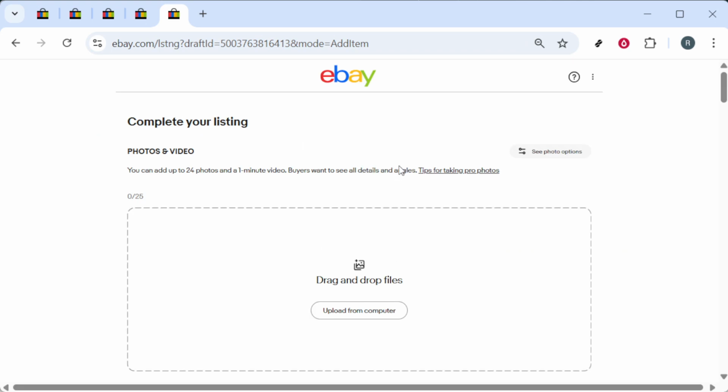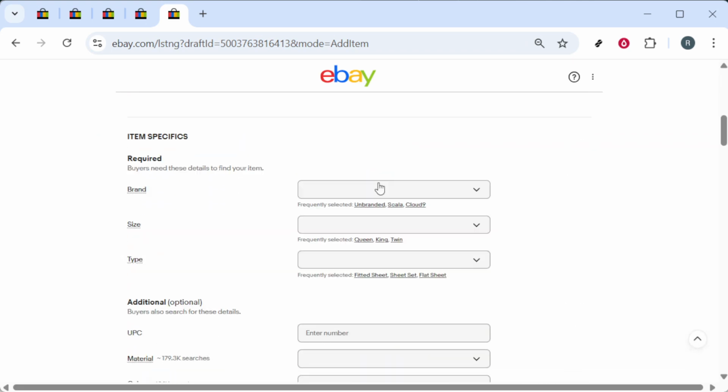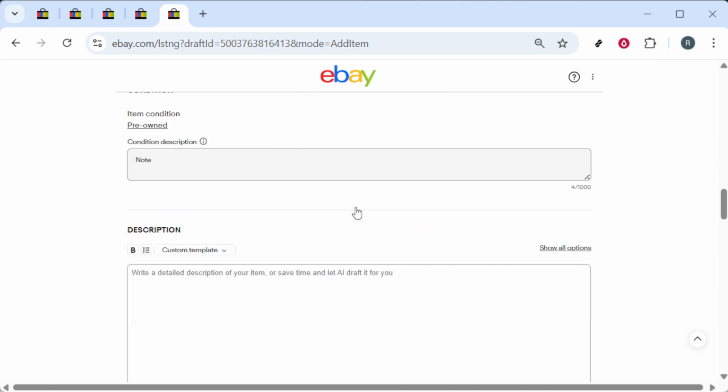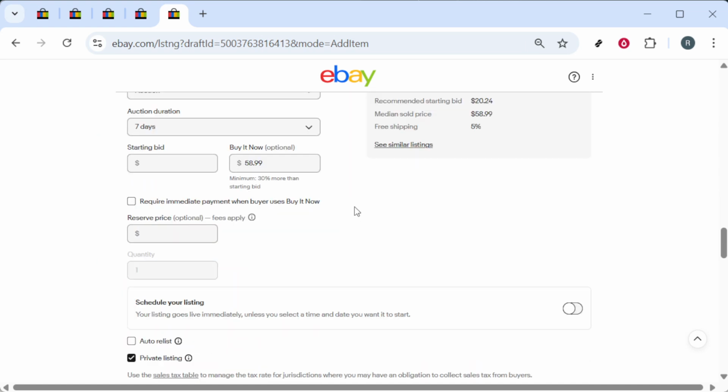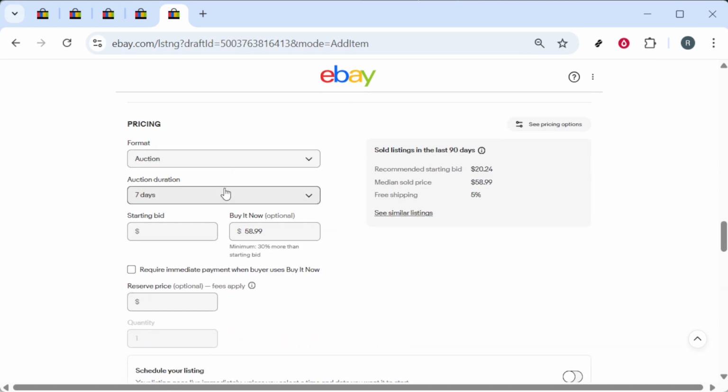Once in your draft, find the Pricing section. This is where you'll set the Buy It Now price. Click on Format to see the options for how you'd like to sell your item. In the Format menu, opt for Auction if you want bidding with a fixed price option. Then scroll down a bit until you see Buy It Now. Click on it to activate this feature.